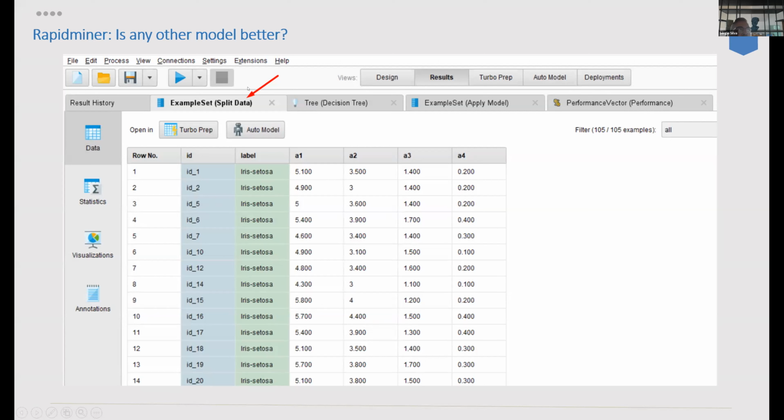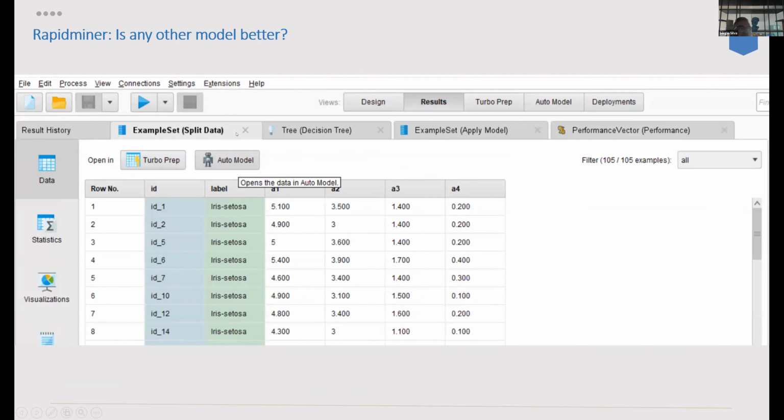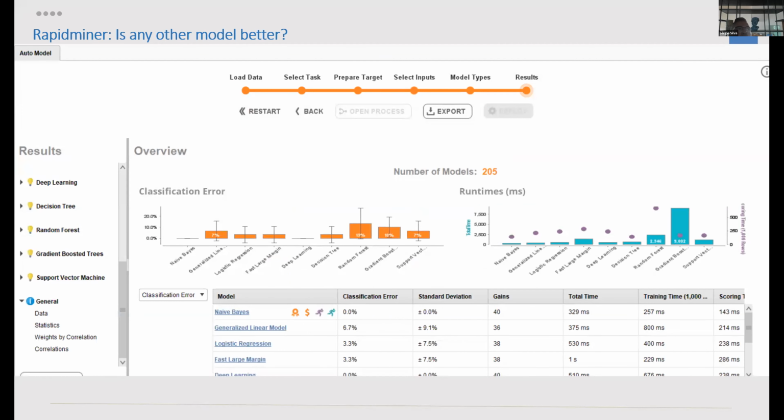One thing that you can also do is that, as we now have the split data results, we can auto-model the split data immediately and see if there is any other model that is better using our split data. And so if we go to the auto-model again, the auto-model will give us some other results on the split data. As you saw in the beginning, the generalized linear model with all the data was much better for classification. But in fact, if you only use part of your data for classification, the naive Bayes will have a classification error of 0%. So it's much better than all the other models.